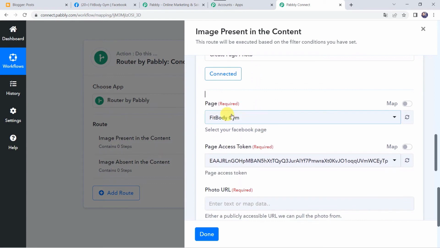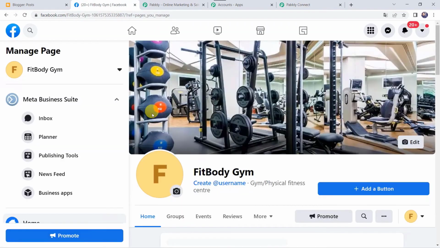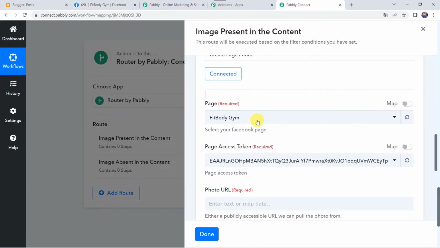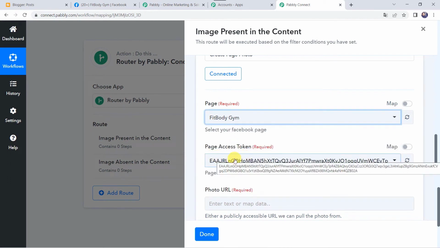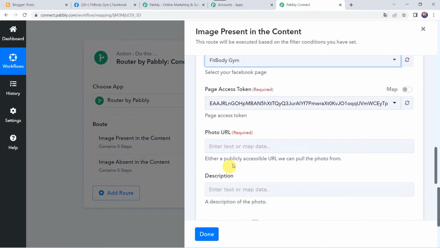Now here we have to select the page name. So I have already created some Facebook pages, and this is one of the Facebook page named Fit Body Gym. So I want all my blogger posts to be shared on this particular page name Fit Body Gym. So I'll be selecting the same page name over here also. Okay, Fit Body Gym. Now the page access token is automatically captured, so we are not going to make any changes. Now it is asking for the photo URL.